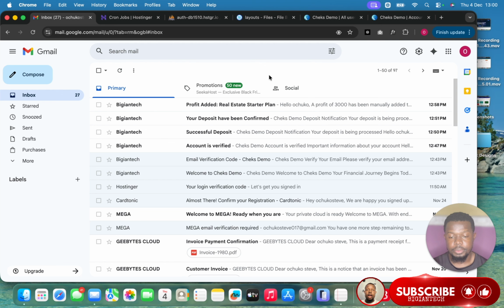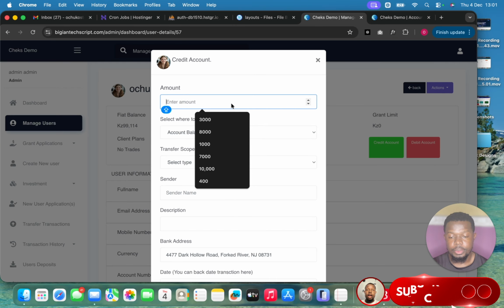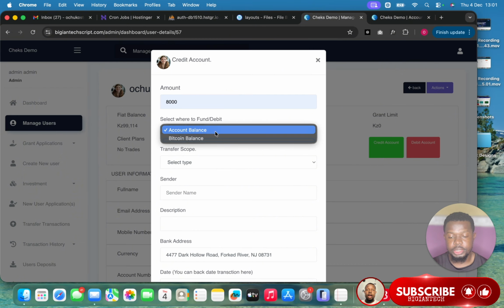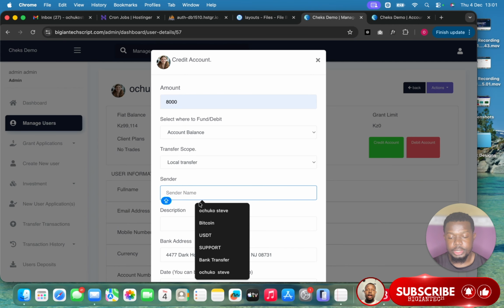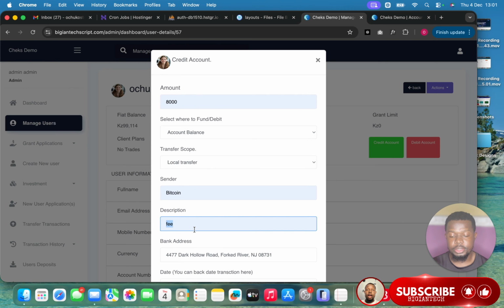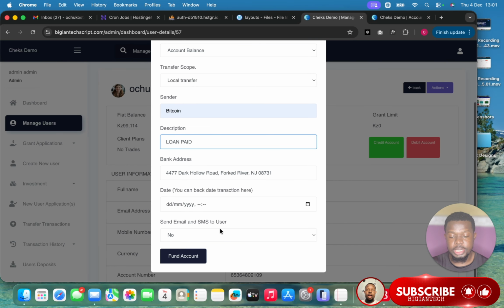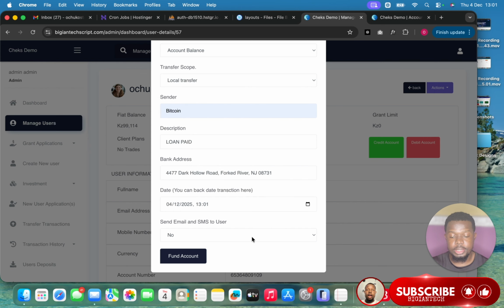Okay, go back to admin, go to Manage Users, go to Manage, and click on Action. There you go to Credit Account and put the loan amount, put this as account balance, then select type as local transfer. Sender name will be your company name, then just mark this as loan paid. So this is how it is. You can backdate it or put your date, and you can send users a notification.